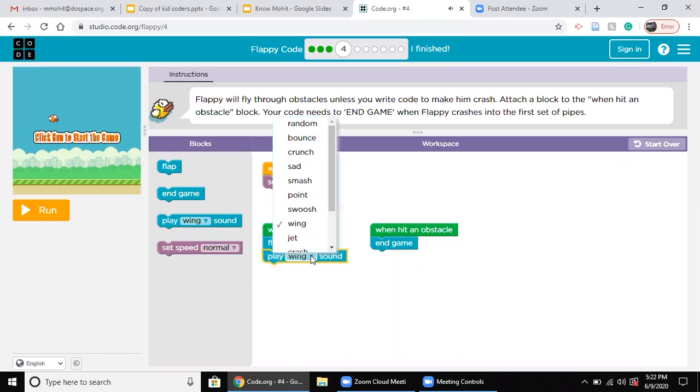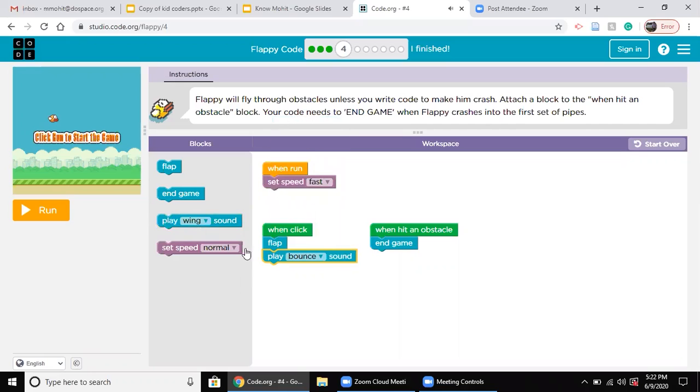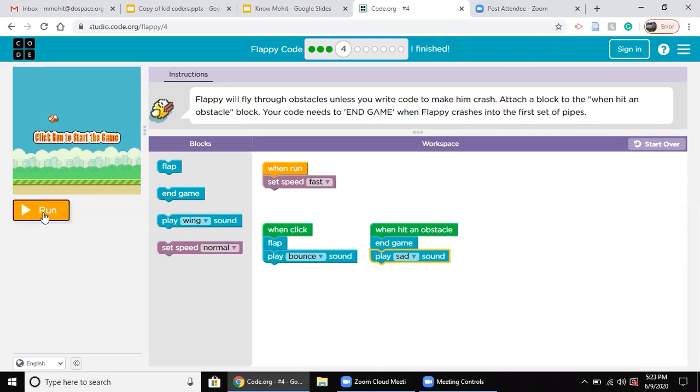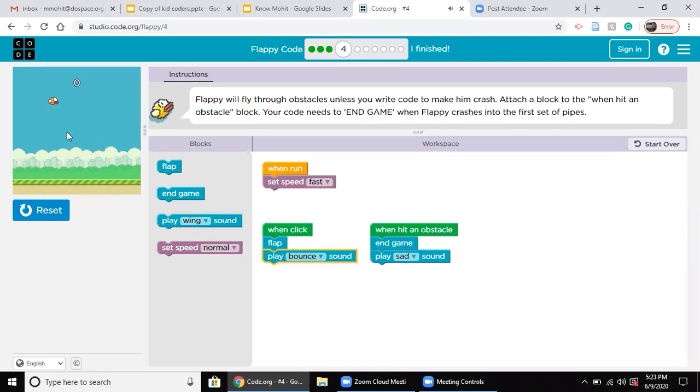Okay, so I'm gonna write a code which says, instruction says when hit an obstacle I have to end game, and when run set speed normal, I can do it fast, and then I have when click flap here, and also I can choose a sound for it. So I can choose a sound for when it's going to flap, and then I like the sound. And always remember you can use one of the blocks more times. So I'm gonna choose this play different sound, a sad sound when it's gonna hit the obstacle and it's gonna die. So let's start and click on run here and click on arrow here to start with.